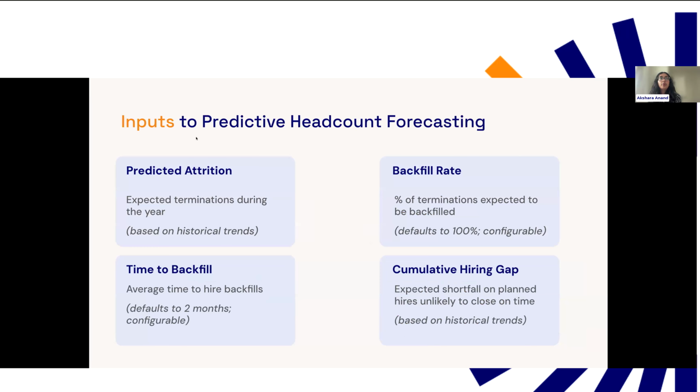So there are 4 key inputs that this predictive headcount forecasting uses. We talked about this a little bit at a high level in the previous slide, but I'll talk through that again. One key input is the predicted attrition. That is how many people are expected to leave during the year. And this is calculated based on the historical trends that we're seeing in the platform, based on the past 12 months of trends.